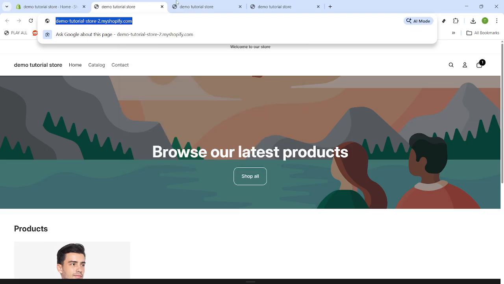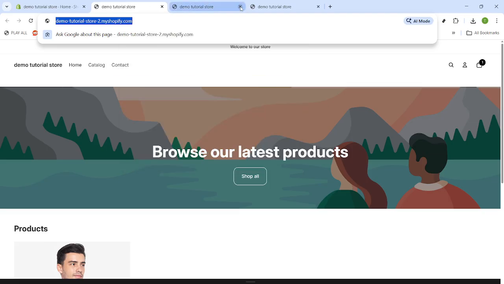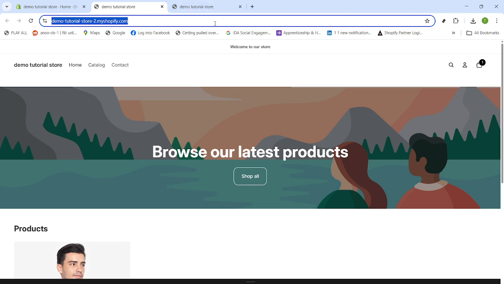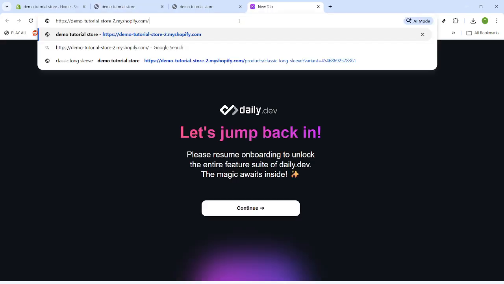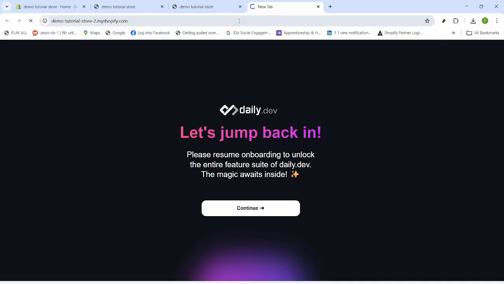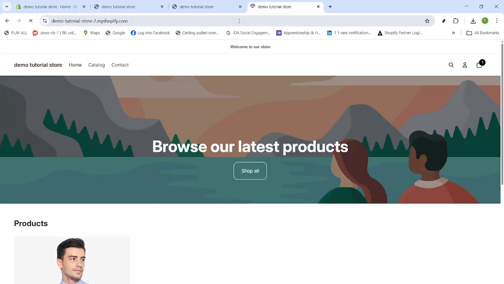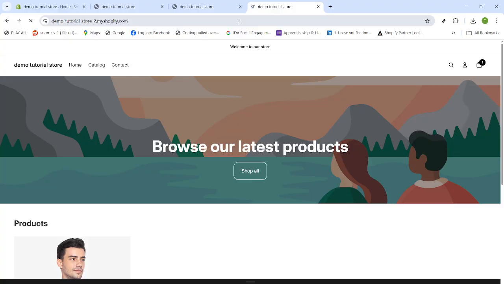Send it to your reviewer so they can browse your homepage, product pages, and navigation as if the theme were live. If your store is password protected, let them know they may see the password page first. Once they enter the store, the preview link will route them to the draft theme automatically. If you make additional edits, save them and ask your reviewer to refresh their browser to see the updates.